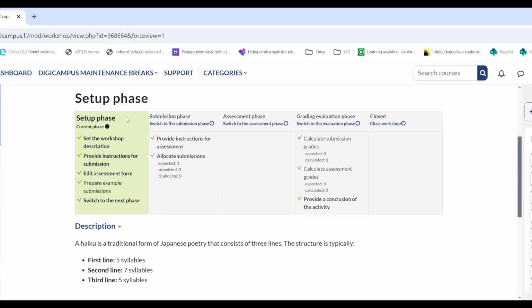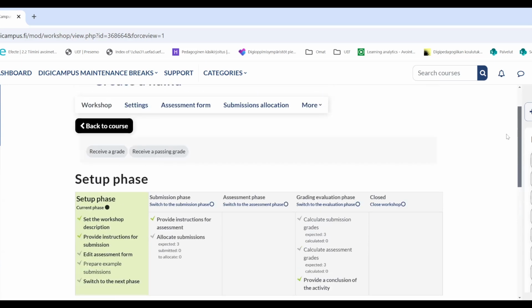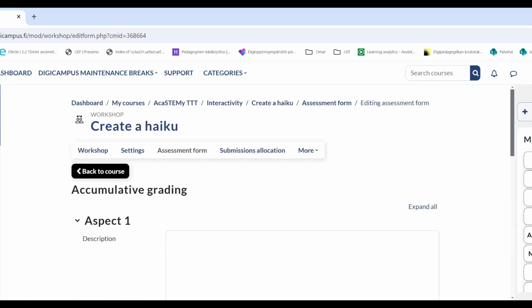And here are those phases, and you can see that in setup phase there are 2 ticks already, and next I should edit assessment form and prepare example submissions, and then I can switch to the next phase. That means that I can keep this workshop open for students. But first I have to edit that assessment form, and I can find it here.